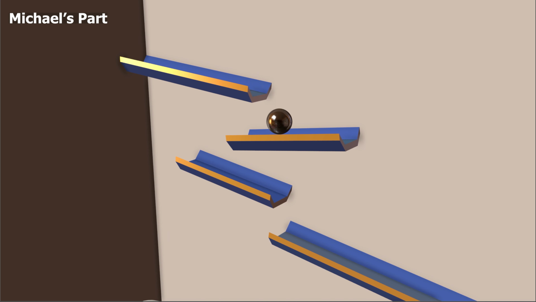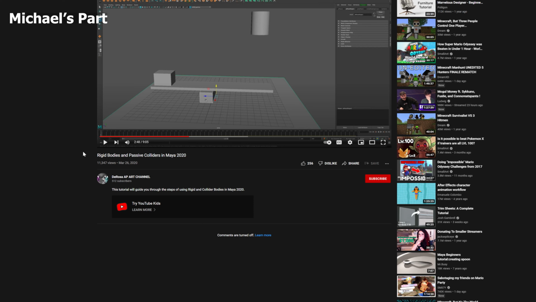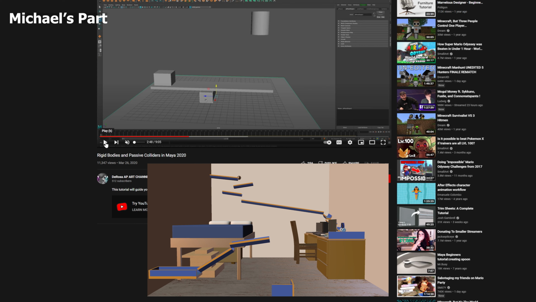I used two tutorials for my animation. This first one is on the physics of the ball, rigid bodies, and passive colliders. He used a little seesaw to demonstrate his rigid bodies, but it pretty much works the same for my ball and track. The passive colliders are stuff that the ball bounces off of and don't move, and the rigid body is just the ball itself.